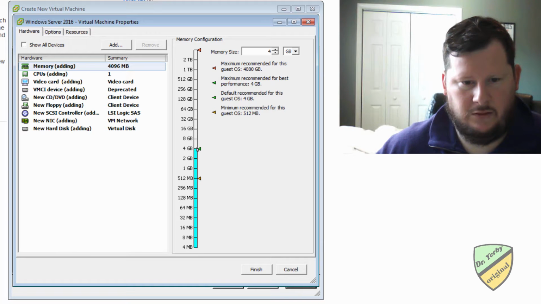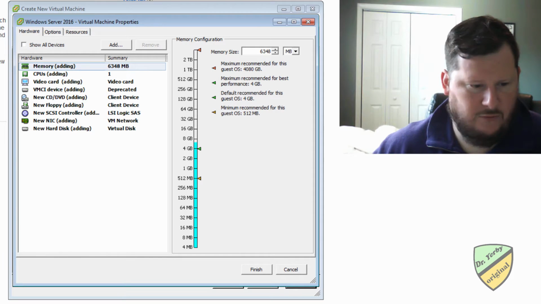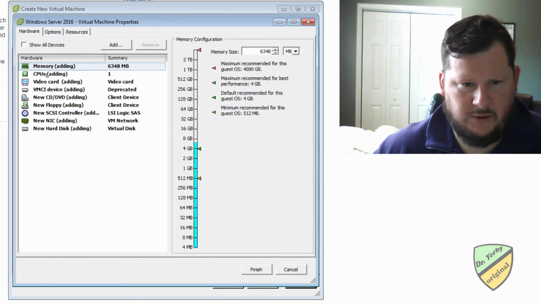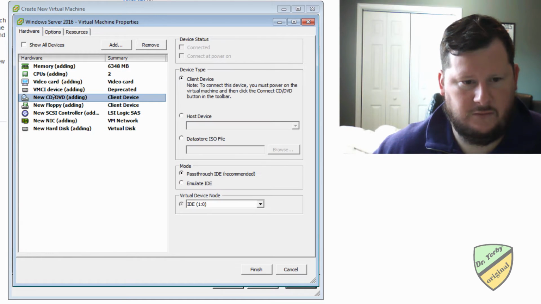Take a look at the RAM. I'm probably going to have some other VMs running at the same time. I think I have 16 gigs of RAM in this actual machine. Might be 32, I can't remember. Okay, and everything else looks good.